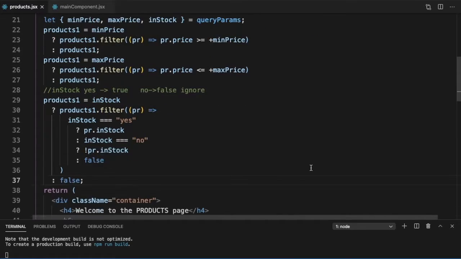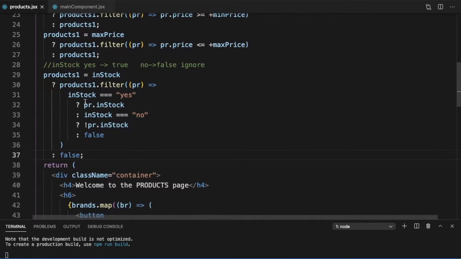So this is what we do. Let's just repeat it. If in stock was yes, we just returned PR dot in stock. So if it was yes, means we wanted true. So if in stock was true, we will get true here in the filter. If in stock was no, we returned a not of PR dot in stock, so that the false becomes a true. And otherwise, we just returned a false.